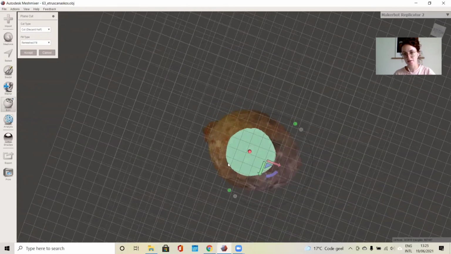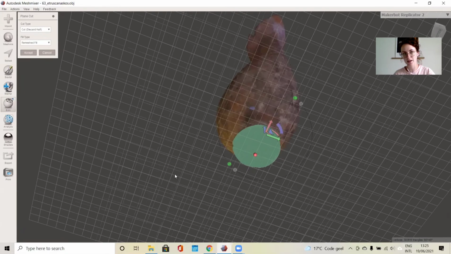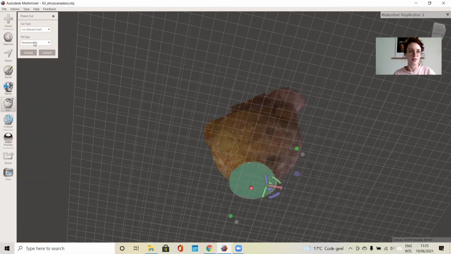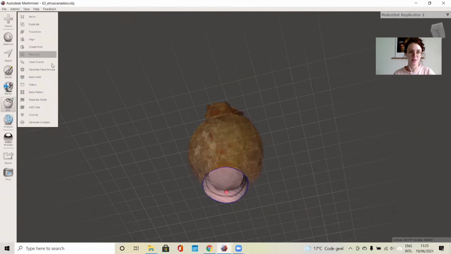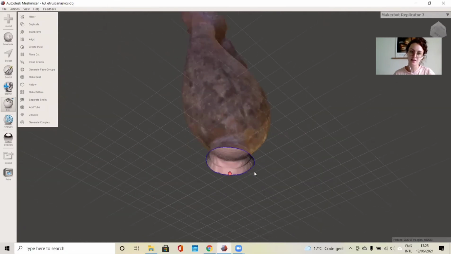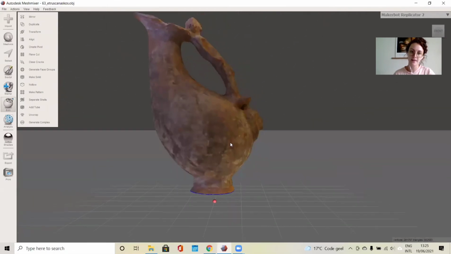You can see the green is everything that will be cut. And you can choose to refill it immediately. I'm going to say no fill for now. And accept. Now we have the flat bottom.